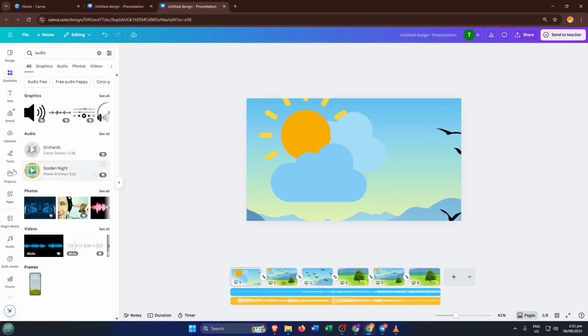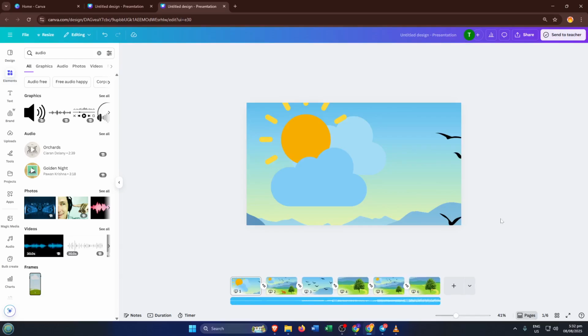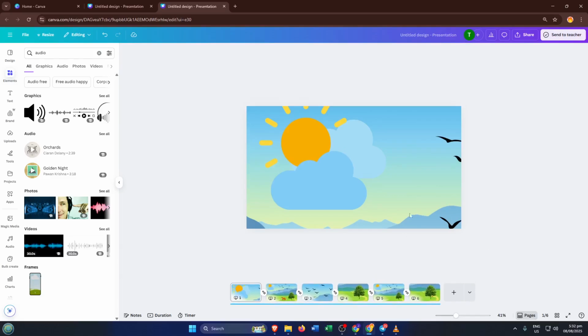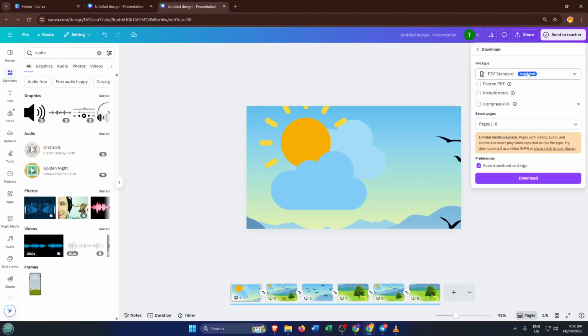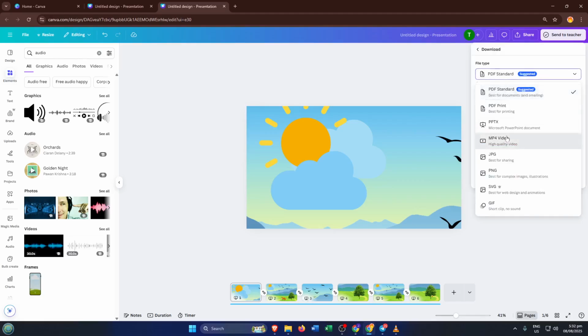Once you're happy with how everything looks and sounds, it's time to export your masterpiece. Click the Share button in the top right, then select Download. Make sure you choose MP4 as your file type. This is the magic step that turns your static images into a real video file you can play anywhere. And that's it, you've just created a stunning video from images in Canva, complete with smooth transitions, timing, and audio.